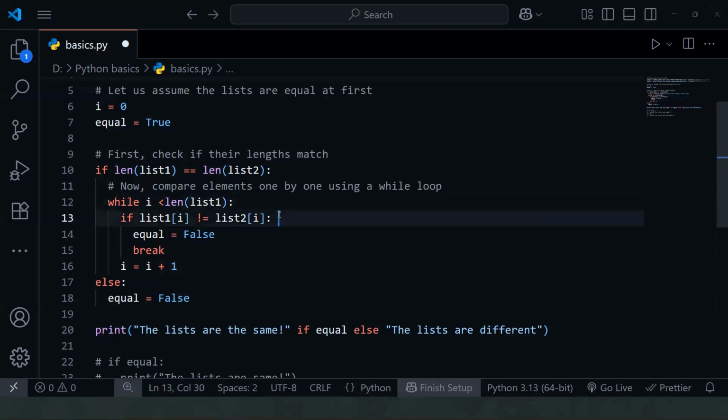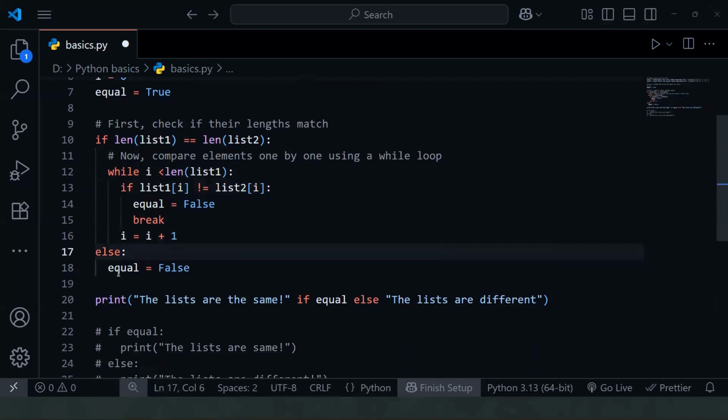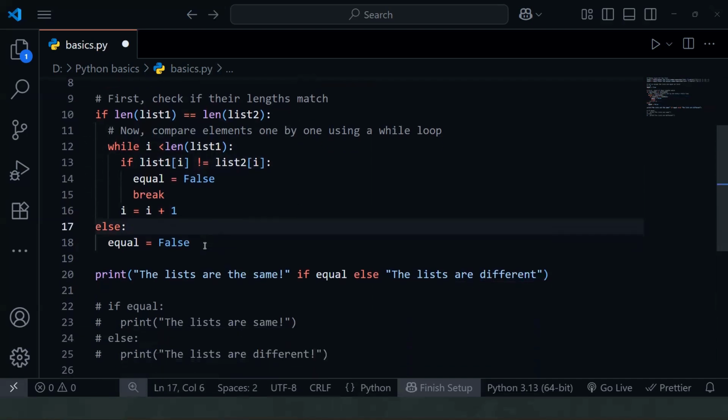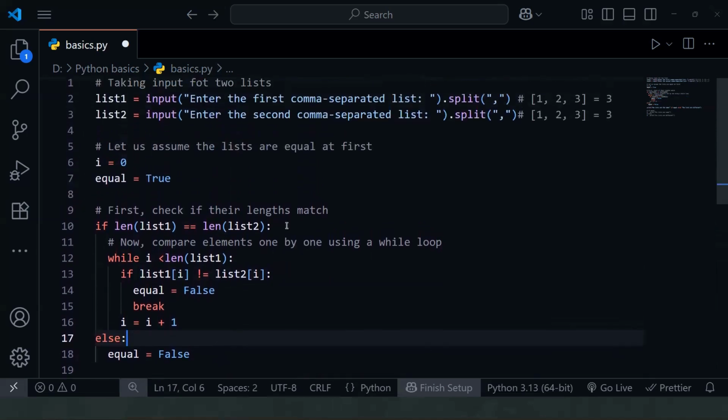So that's how you will do it. And then you can use else in while also. And then you will use this else part. So equal to false. Okay, let's run this one.